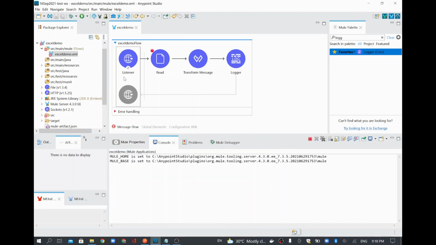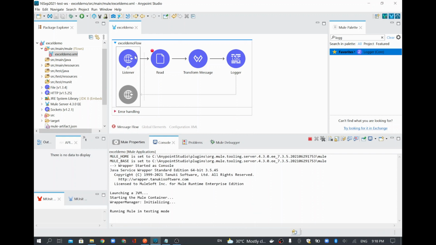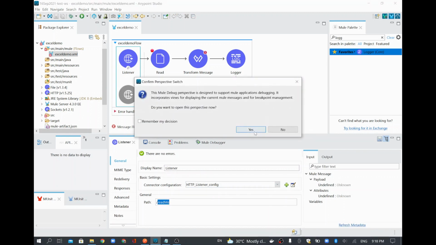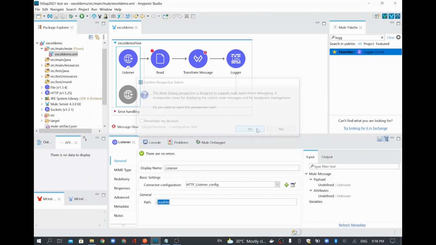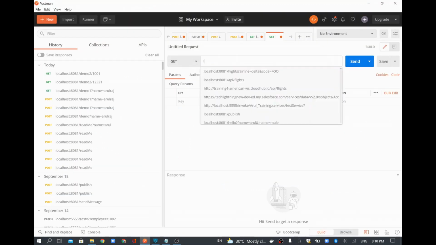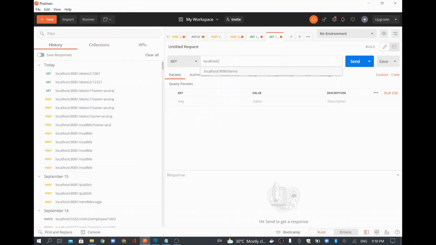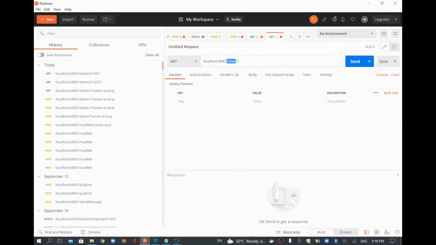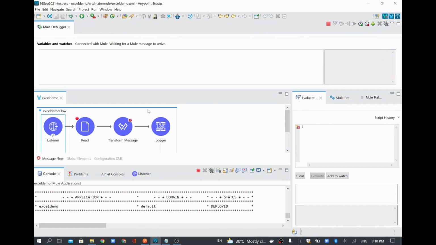So once the project is started, I'm going to trigger this particular HTTP flow by giving this readme endpoint. I'll just give yes, because it's asking to change it to debug perspective. Meanwhile, I'll keep my request ready, which is localhost 8081, and then /readme is my endpoint. That's the endpoint I need to give, so that whenever I run it, my flow will get kicked off.